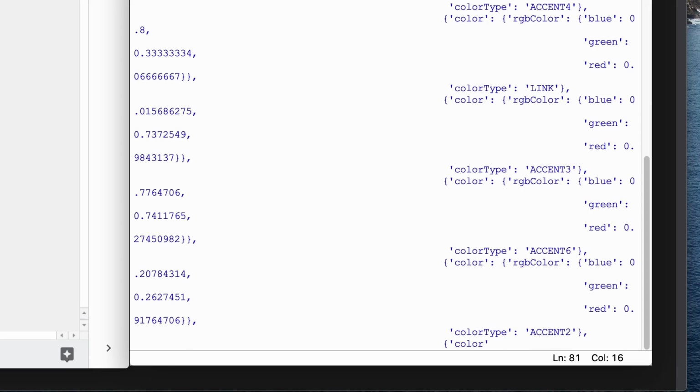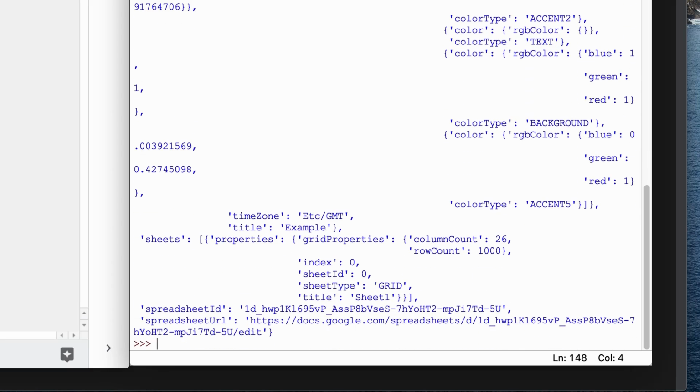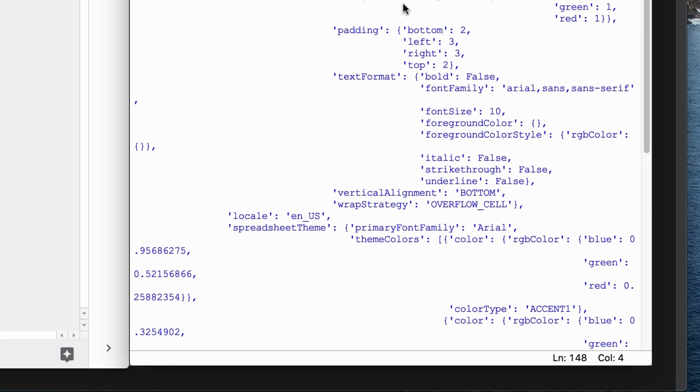You can see that the response is a very large object. This represents all the properties that we could have set or that we could have tweaked when we created the spreadsheet. There are many options for customization when creating a spreadsheet. Not only can we set the title, we can set the columns, the rows, the time zone, and the many values that affect the way the spreadsheet looks.